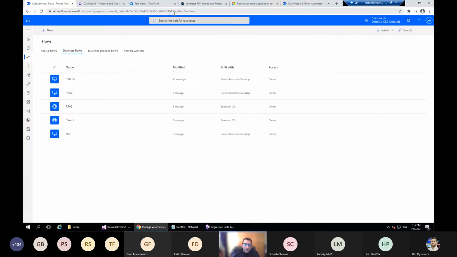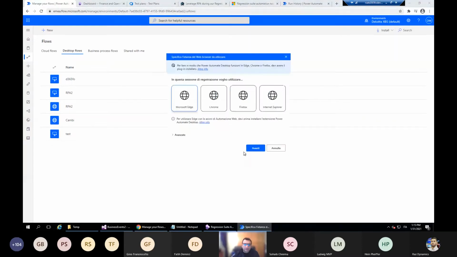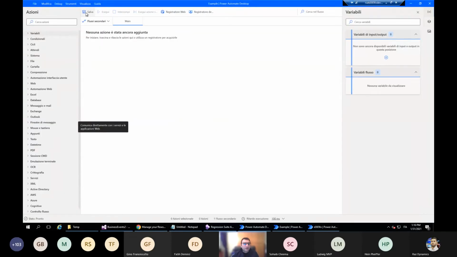So if you choose record the web application, essentially a form like that appears. So you can choose which browser you want to use. In my case, I use Chrome. It's very important, as you see, sorry, in Italian, that you need to install the extension before running something like that. So I show you what I mean. Tool, extension, for instance, Chrome.